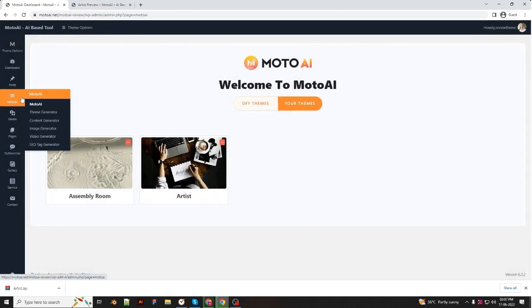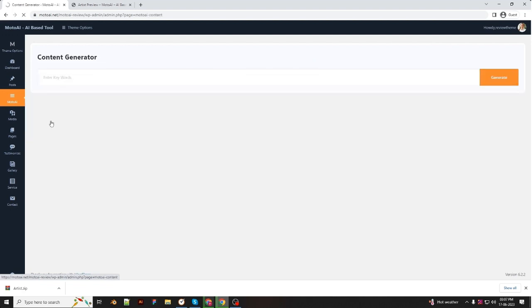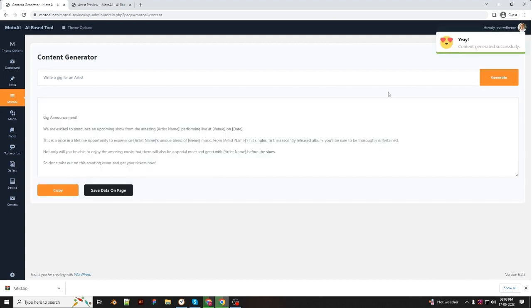Now let's check out some other amazing features of MotoAi. The first one is Content Generator. As the name suggests, this option generates the content. You need to simply enter the keyword and hit on Generate button. AI will take a couple of seconds to generate the content for you. The content has been generated successfully.